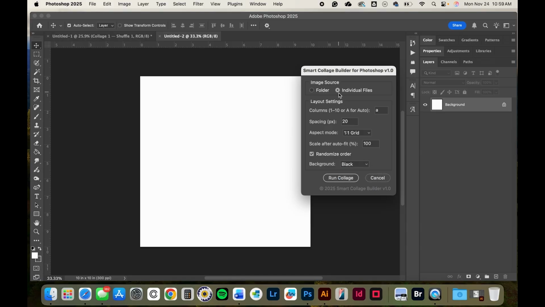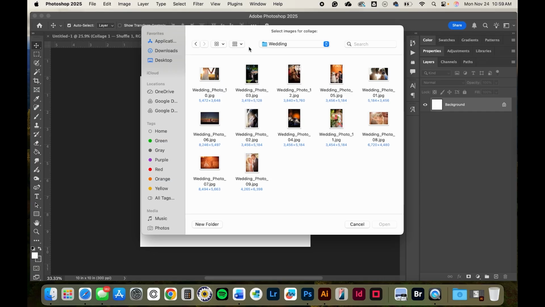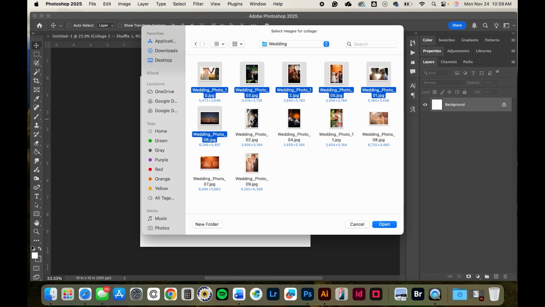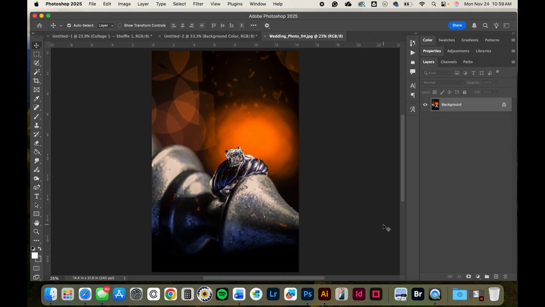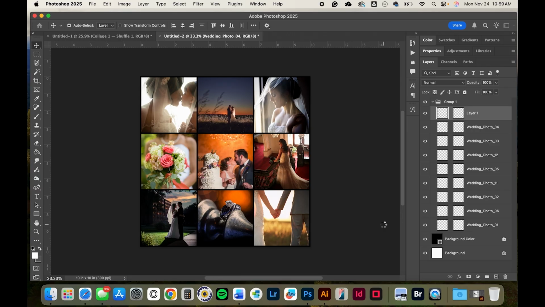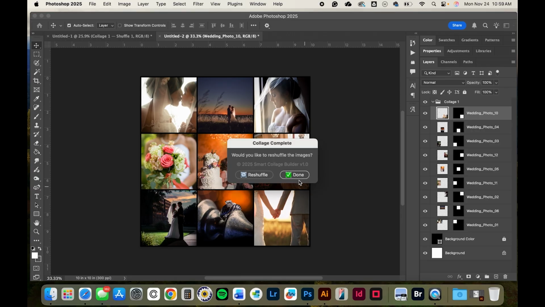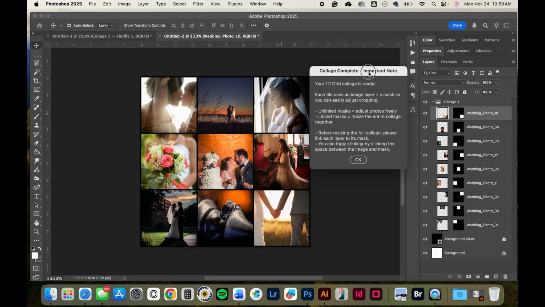And this time I chose individual files, so when I hit Run Collage, it's going to ask me to choose pictures that I would like. So I'm like 1, 2, 3, 4, 5, 6, 7, 8, 9, and hit Open. So you can hit Reshuffle if you would like, but I'm just going to hit Done. And this comes up and kind of tells you what's going on. And so I'll leave this here.